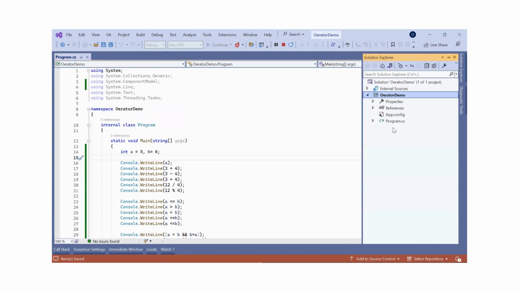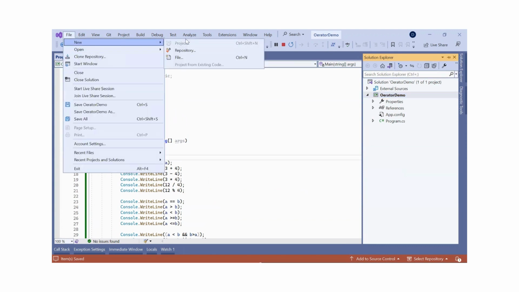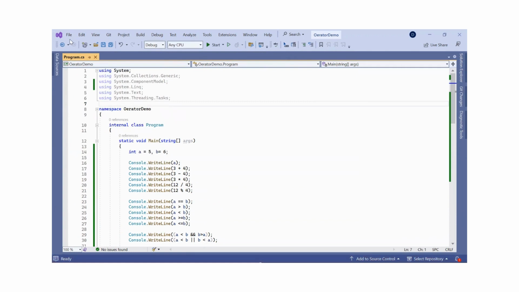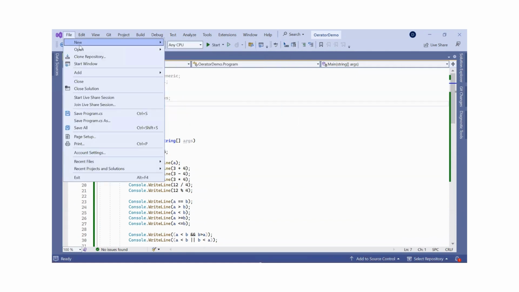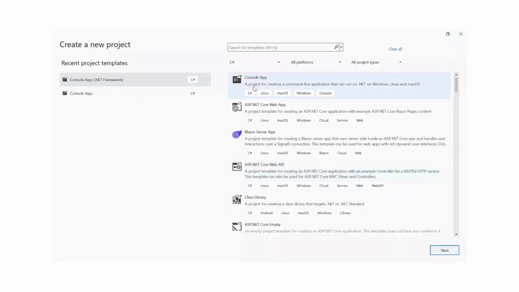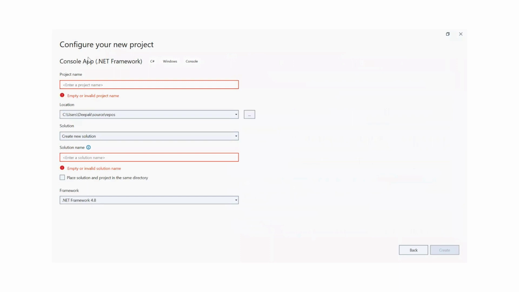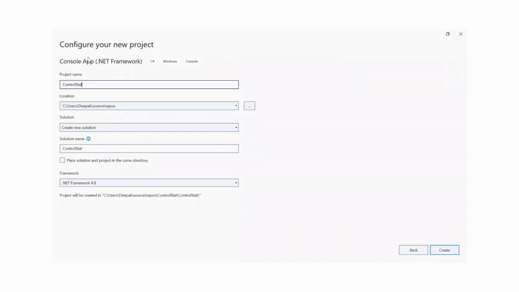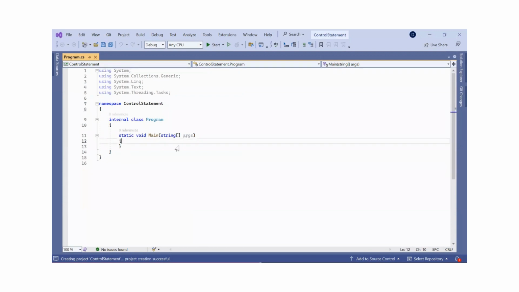The next part is, let me take another project. So new project, or .NET framework. Now we use control statements. Okay. So C# provides control statements for how you can control your program.